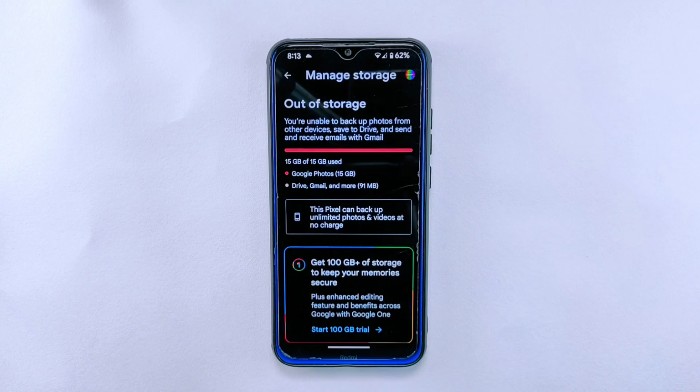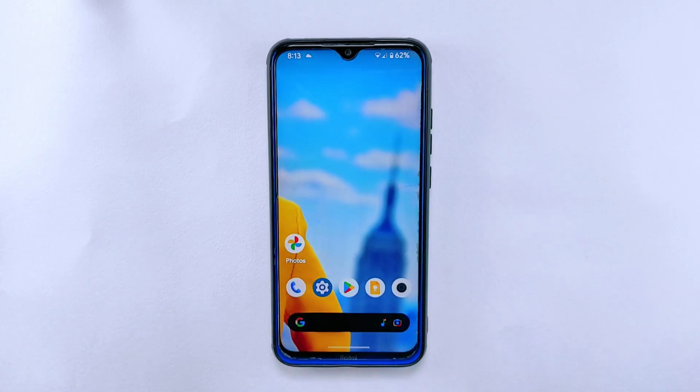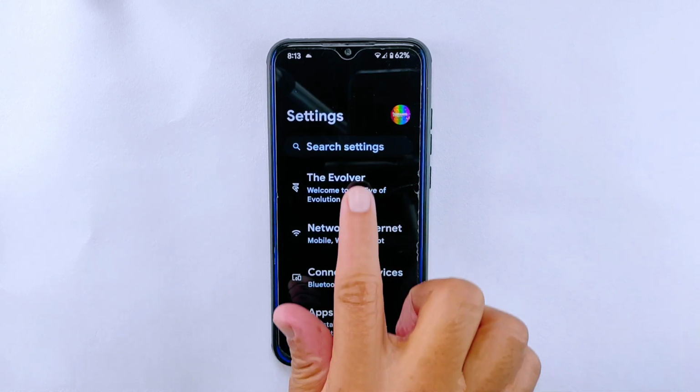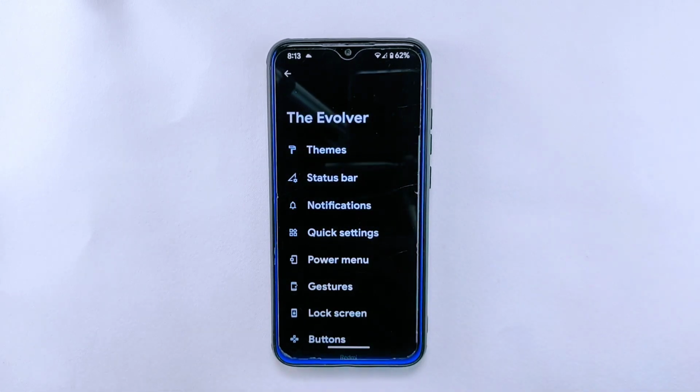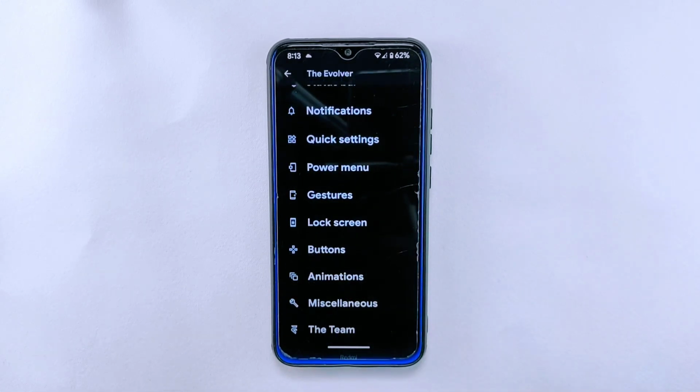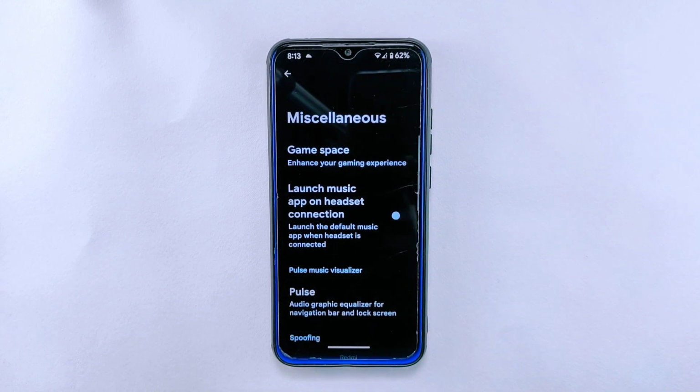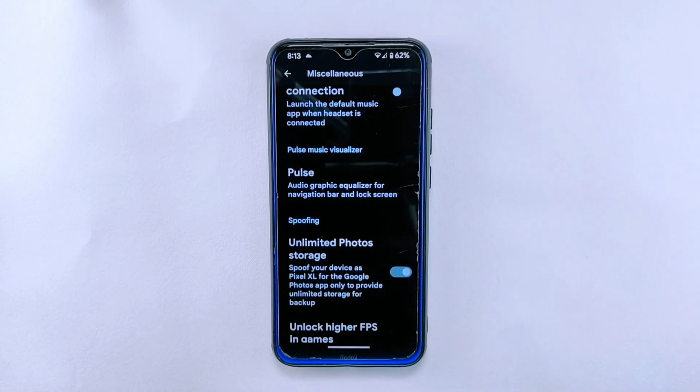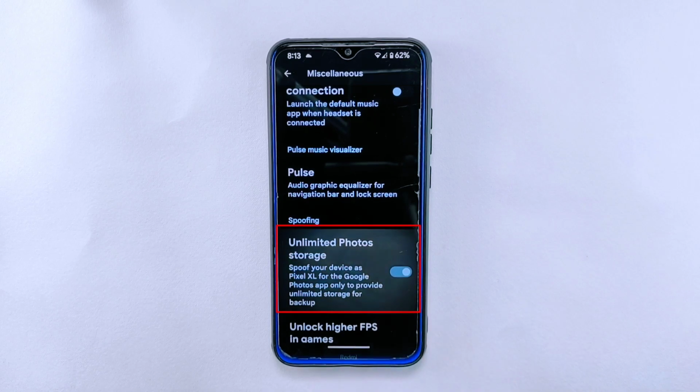To utilize the unlimited Google Photo Storage feature on this ROM, you will need to navigate to the Settings section. At the top of the Settings section, you will find the Evolver Settings option. Tap on it to access the additional settings. Scroll down to the bottom where you will find the Miscellaneous settings. Open this section and there you will see the option for unlimited photo storage.